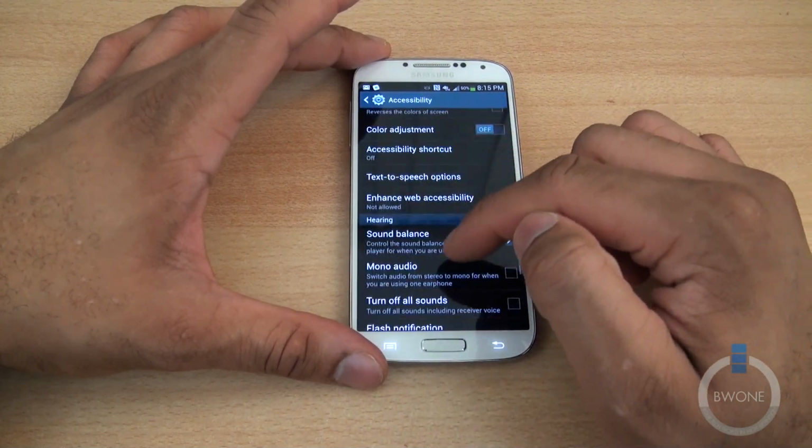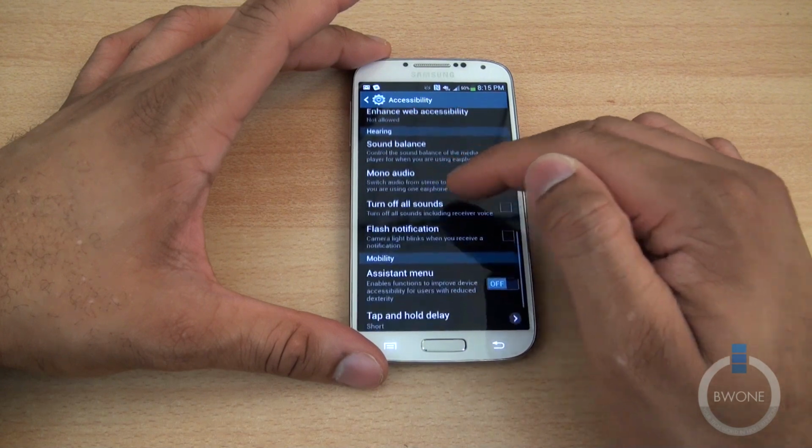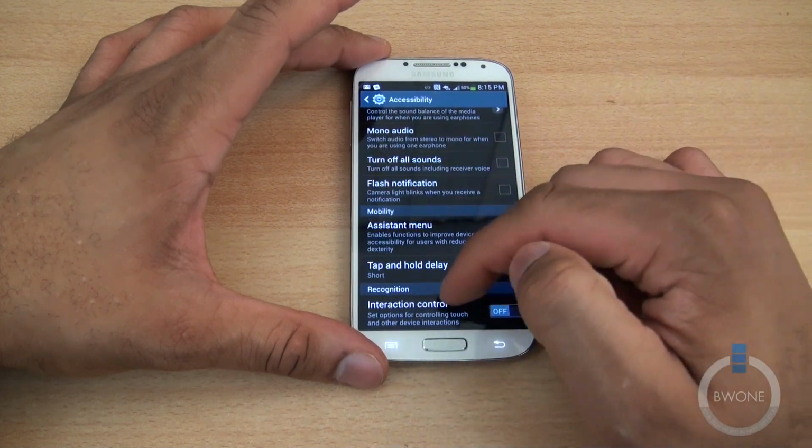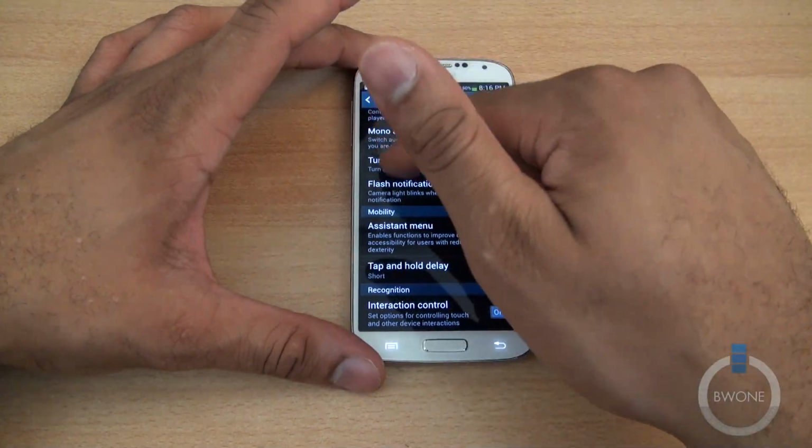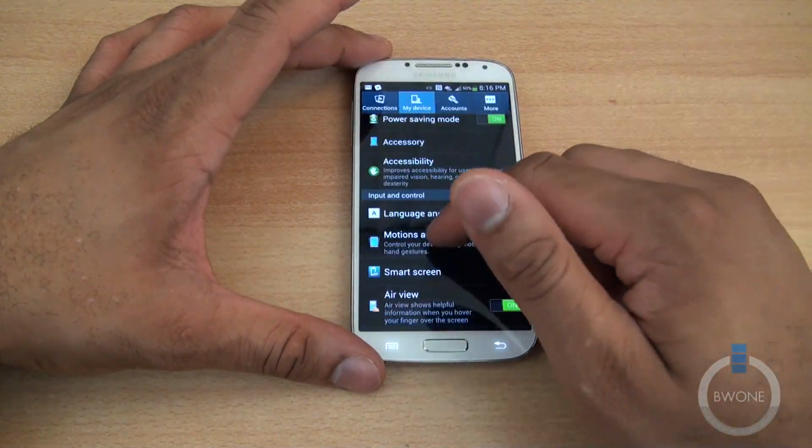Magnification gestures, text to speech, sound balance, mono audio, turn off all sounds, flash notifications, all sorts of things to help out the people that need accessibility options available for them. Go ahead and hit back here.